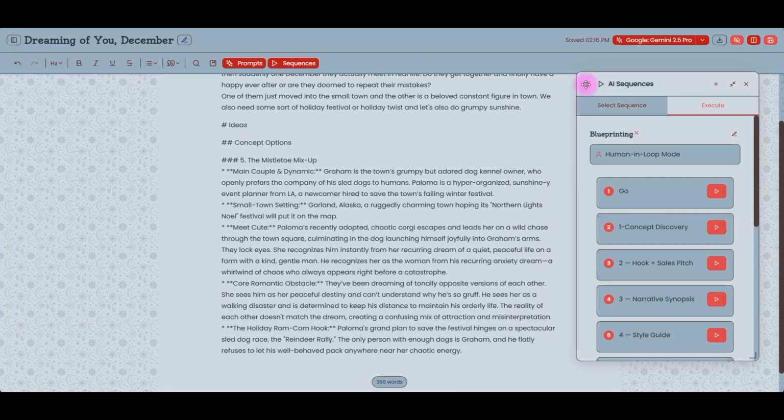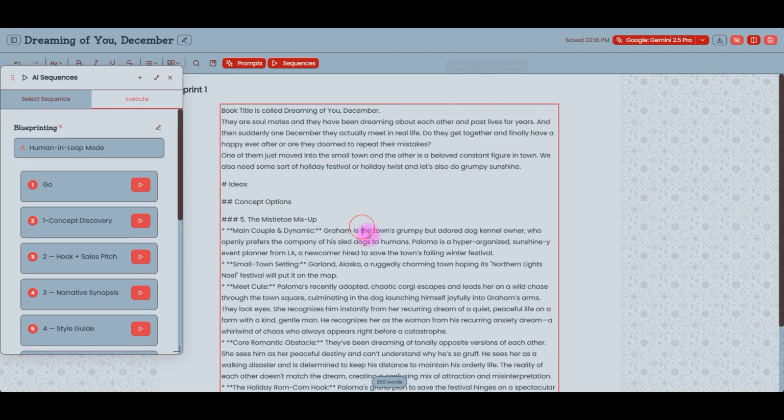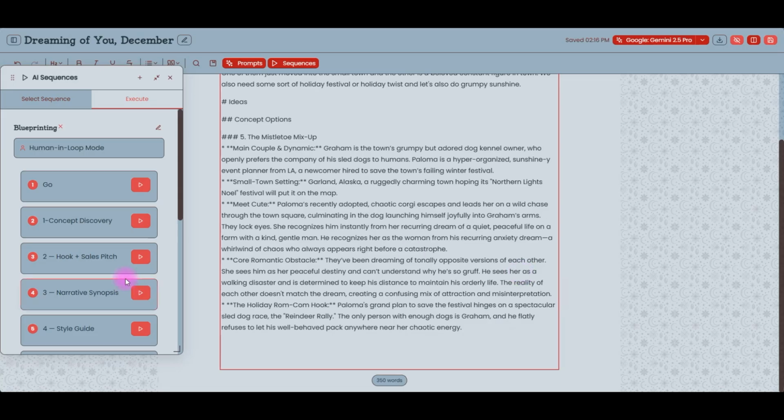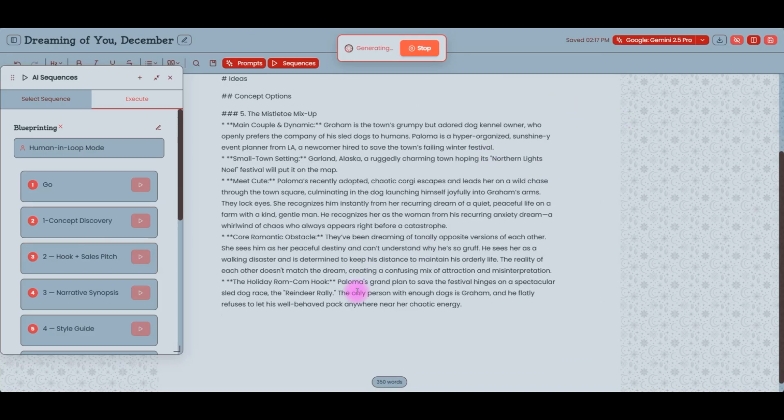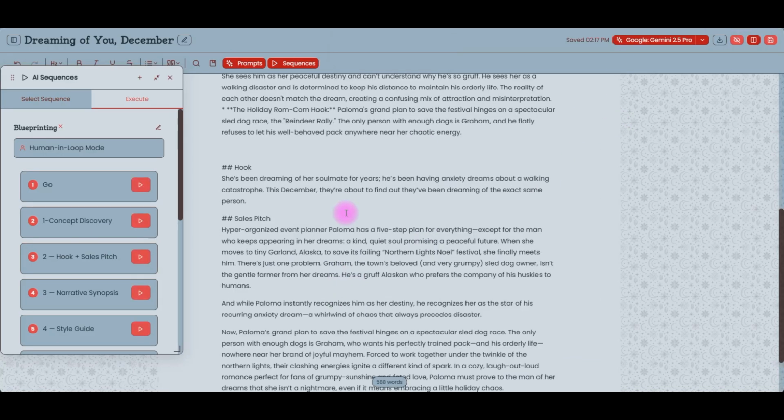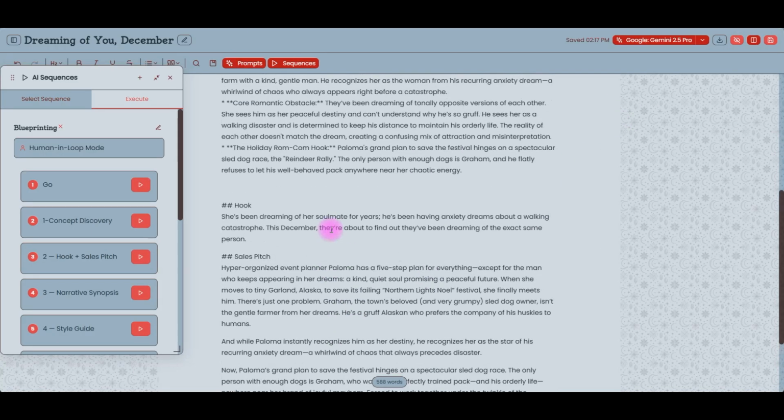Let's go ahead and hide this again. Bring this back over here. We don't have an emotional hook, but we've got hook and sales pitch next. So I'm just going to roll with the hook and sales pitch. And again, this takes a second, so I will pause and come back when that is done. Okay, so now we have hook and sales pitch.